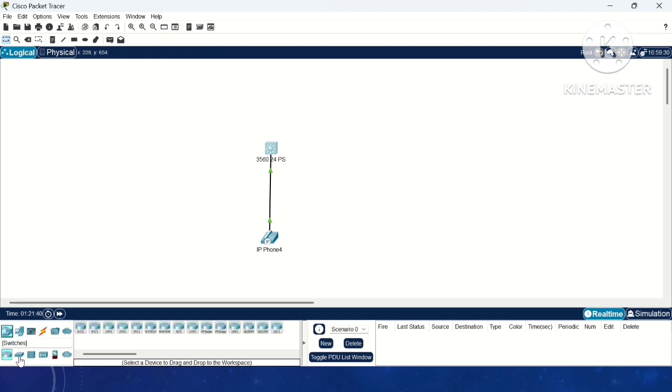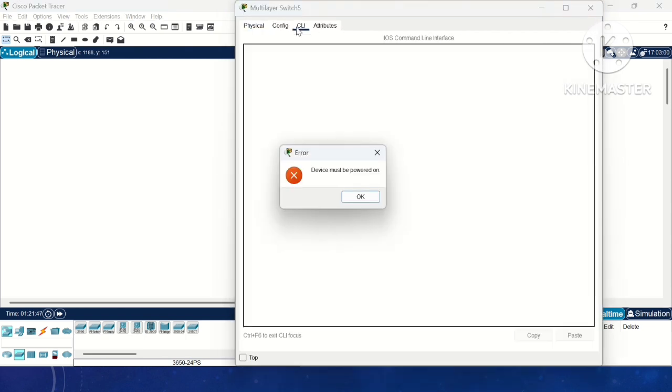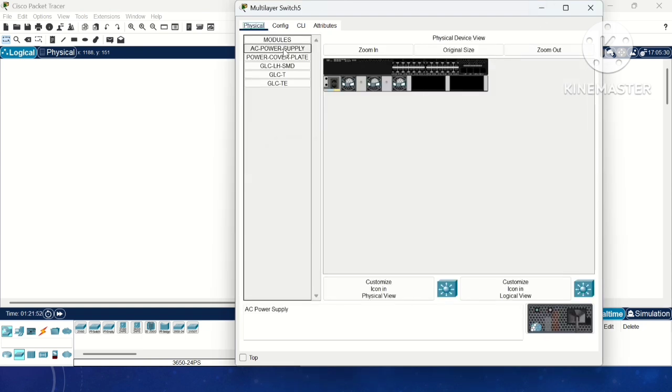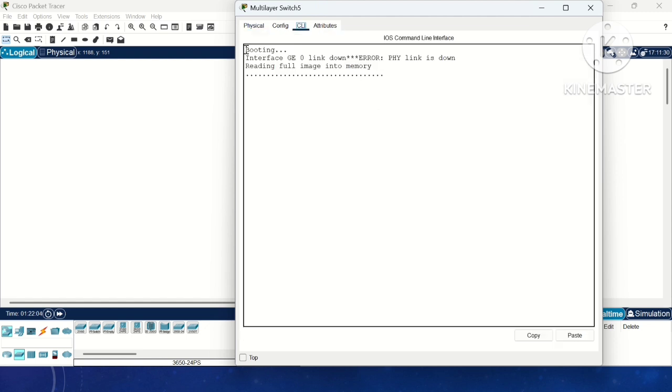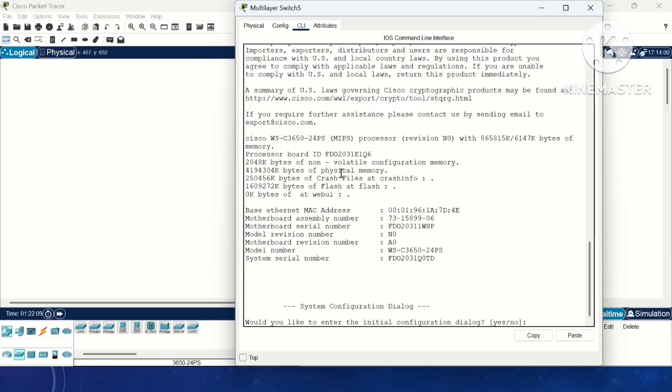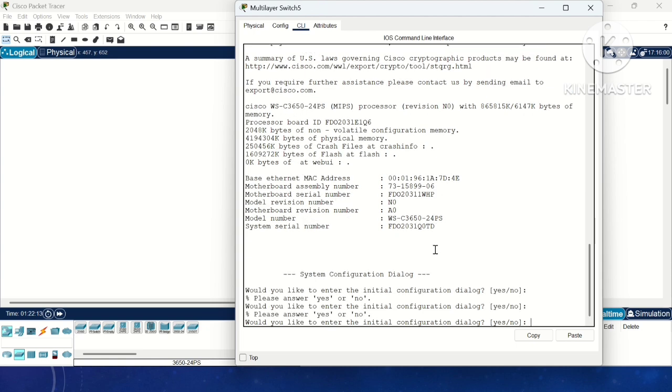So let's see another switch, let's say 3650 24PS. By seeing this model itself, you will be able to know this is a PoE enabled switch. You can see this is not able to switch on because it's a modular switch, so you need to give the power. Just insert the power module over here, and now if you open the CLI, it will start booting. Since we gave it the power supply, it's booted up now. You can see the model, it is 3650.